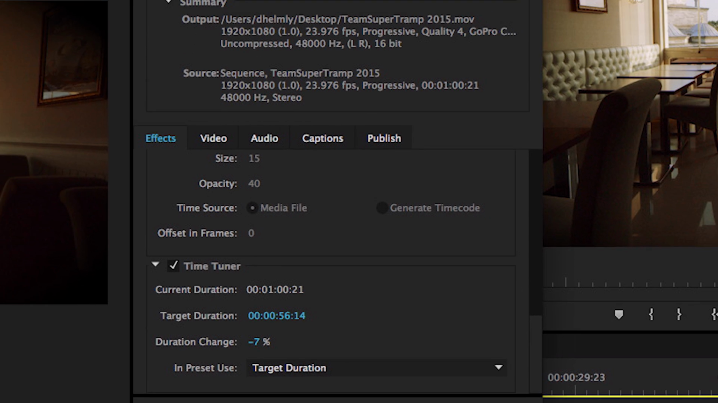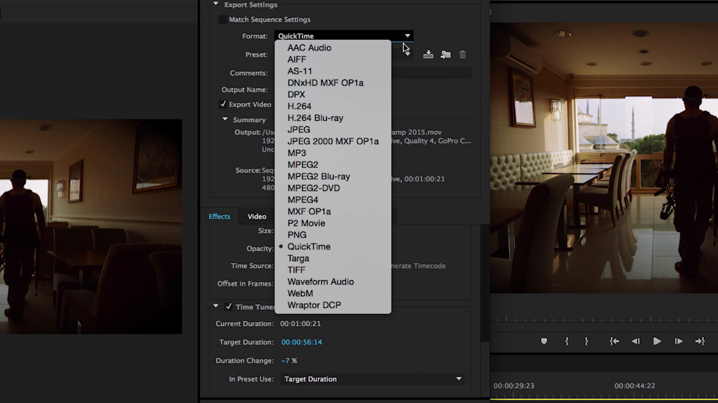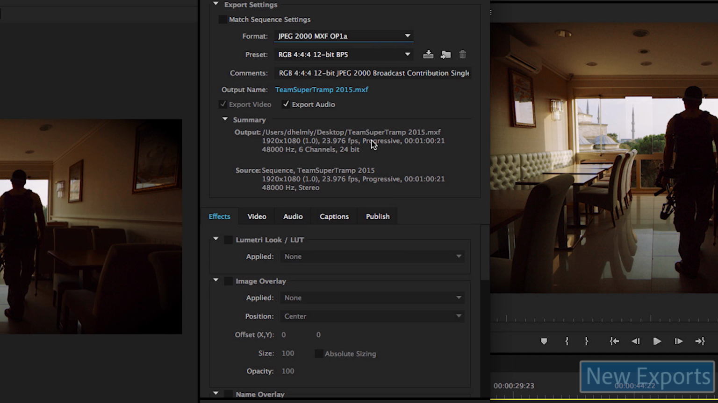While I'm here on the export panel, I want to go ahead and point out a new export format that we have, and that's JPEG 2K or JPEG 2000. This is something that our users have been asking us for a while. It also comes with a number of presets that you can use. And again, this has been long overdue, but you've got it now.